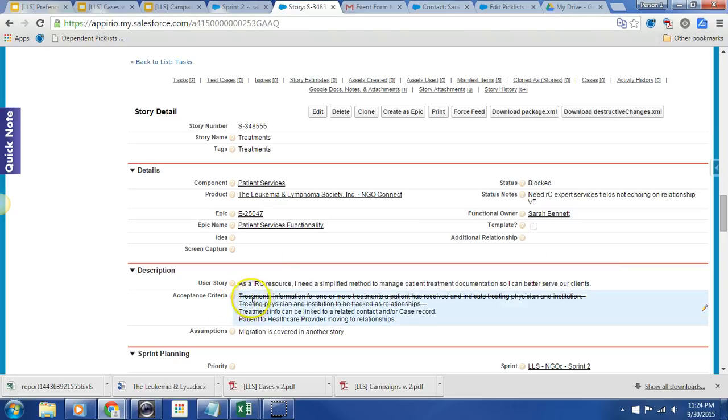Before this video, I removed the line "treatment information for one or more treatments a patient has received and indicated treating physician and institution." And I removed that for a variety of reasons. One, it doesn't make much sense. The second piece is it's actually not in line with our needs.